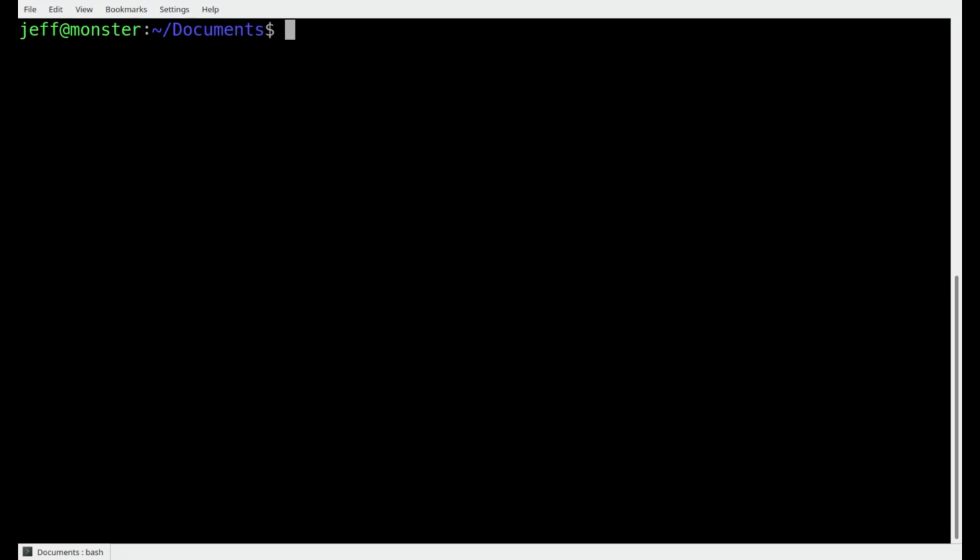So you can see that there's already a path being displayed. There's my username and my computer name, so that's Jeff@monster, then a colon, and then it's got a tilde. A tilde is an abbreviation for the user's home directory, or the default directory for that user, which is Jeff. So that's saying Jeff's home directory and documents, which is the directory I'm currently in.